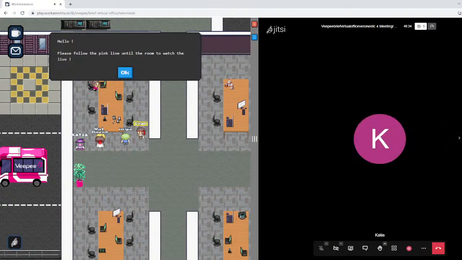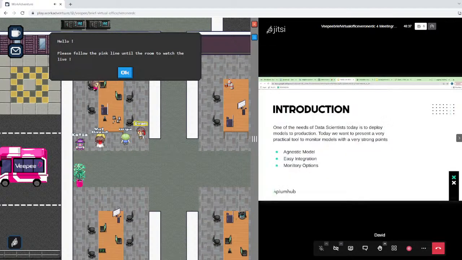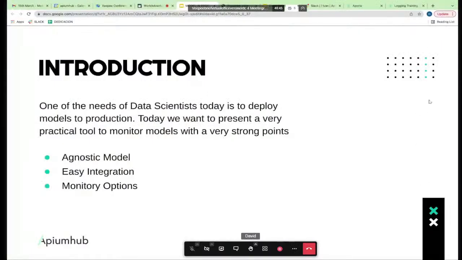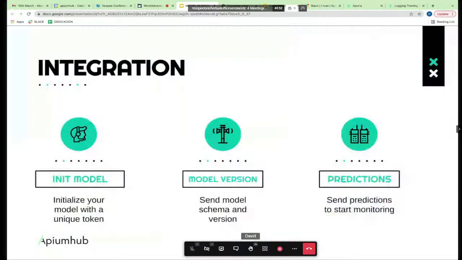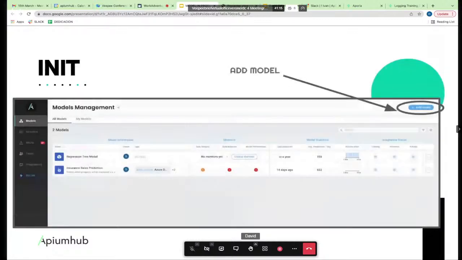Okay, so very quickly, the introduction, again, 3 important points: agnostic models, easy integration of your model, and many monitoring options that you can set up. The first point is integration, which we have divided in 3 points: INIT model, model version, model schema, and your predictions. In the first point, INIT model, I'm going to explain how you can add your model.